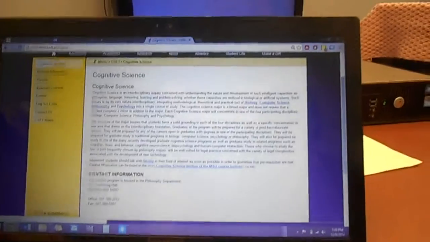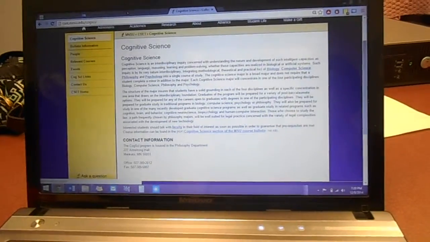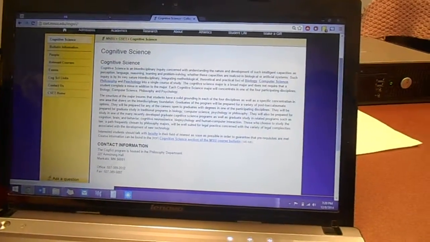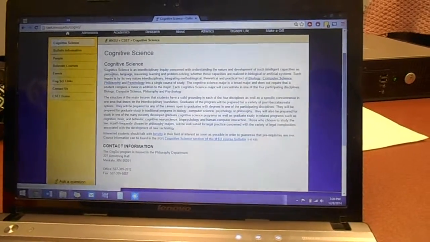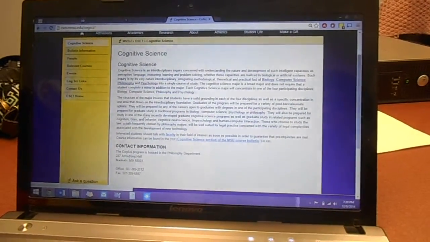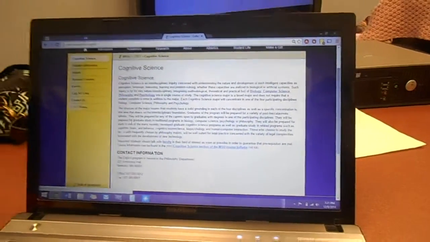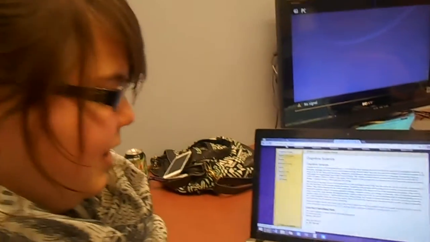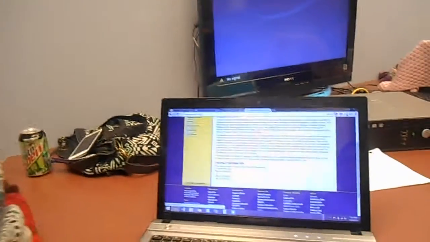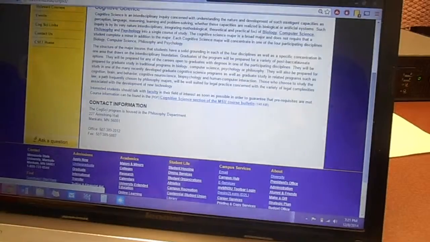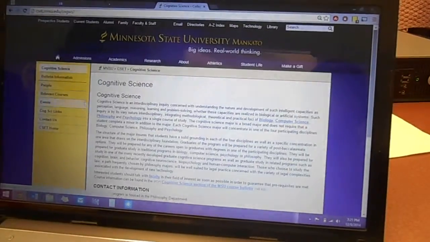So here we have the main cognitive science webpage. We have a lot of information going on right here that we believe not many prospective students or even current students are going to actually take the time to look through and read. It has the contact information, which is helpful. It's housed in the philosophy department, and has the office and fax number.